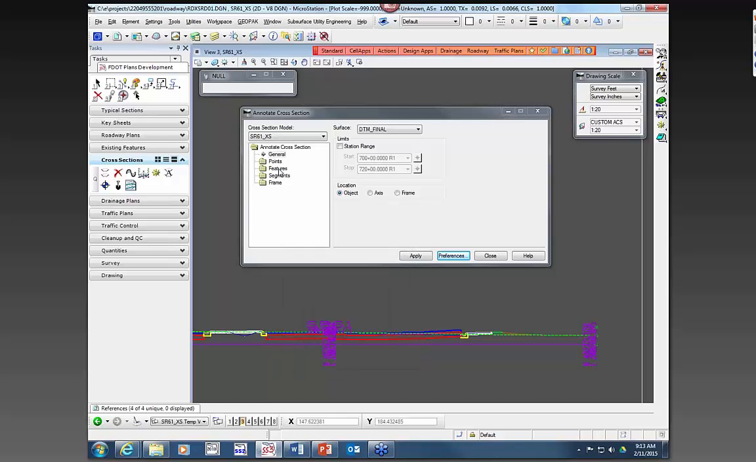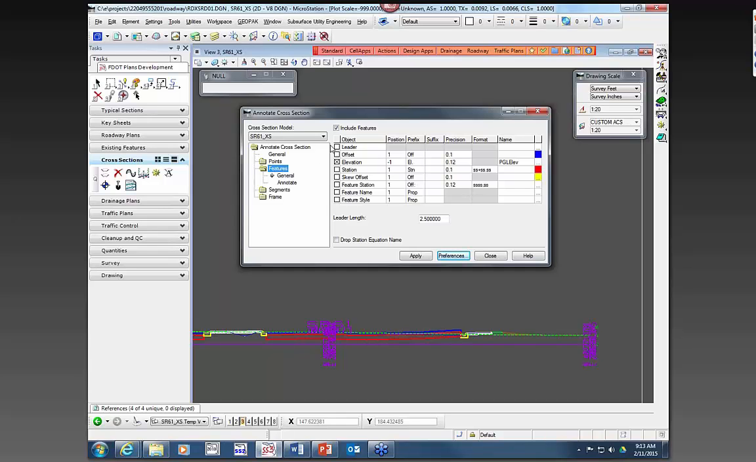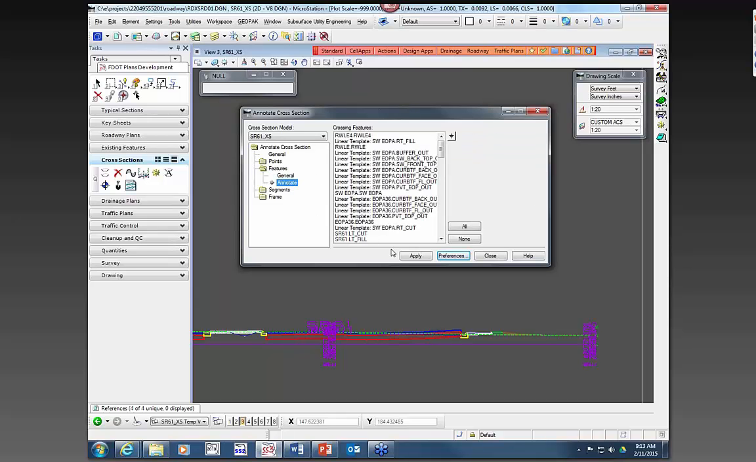And then if you go to the features tab, you'll notice that this box is toggled on. That means that this is what's going to be labeled. If you go to the other tabs, you'll see that these are toggled off. And that's because this PGL elevation is set under this features folder. And then after you set the preference, you want to select the point on your cross section that you want to label.